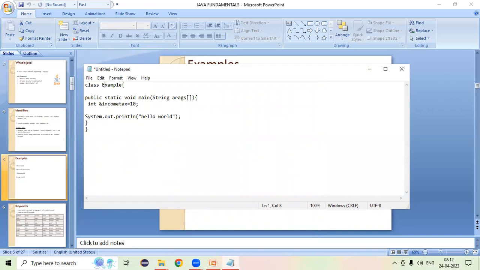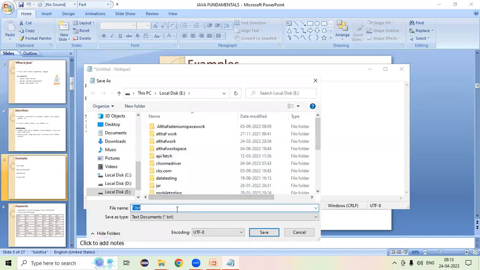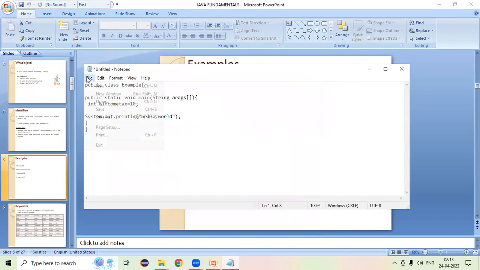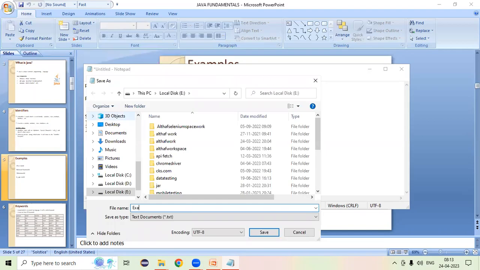Whenever we are writing a class name, we need to give public as well. Whenever we are giving public, the class name and file name must be the same. Here the first letter must be capital. Save. And here I'm writing Example.java.